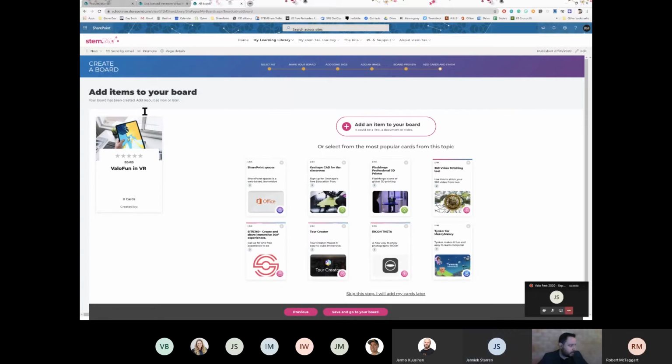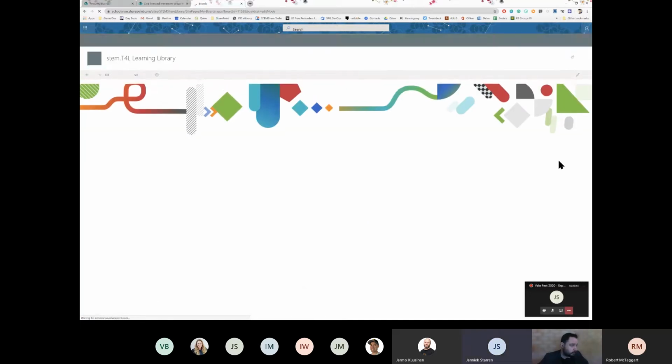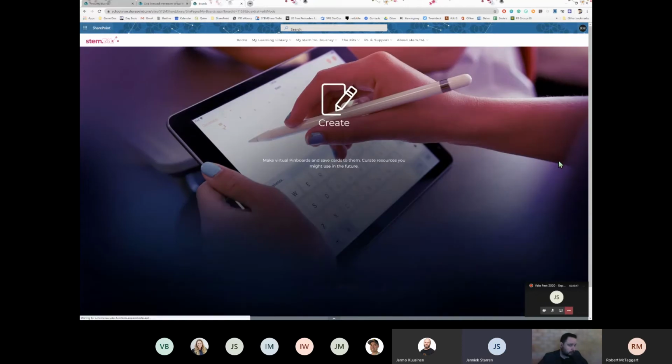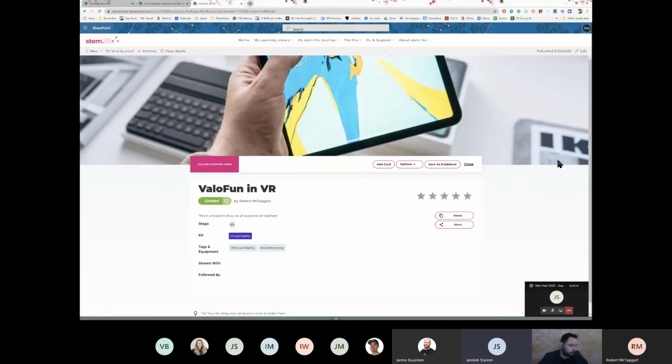Then it says, here, you're done. Do you want to add items to it? We would suggest that maybe these items are relevant. And so it's pulling cards from other boards that you might want to pin onto yours, but I'm going to skip this, add my cards later. So I'll save and go to my board. Yep, and that's also based upon the metadata that you entered previously. So you only see relevant cards there that might be interesting.